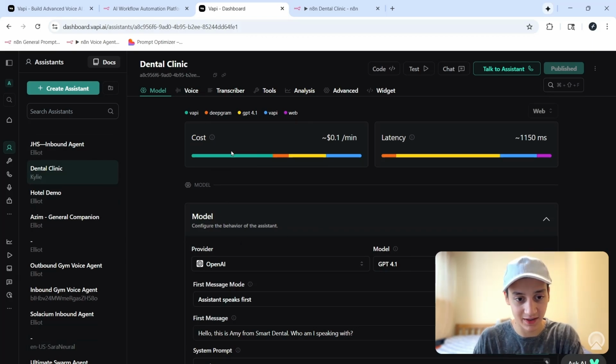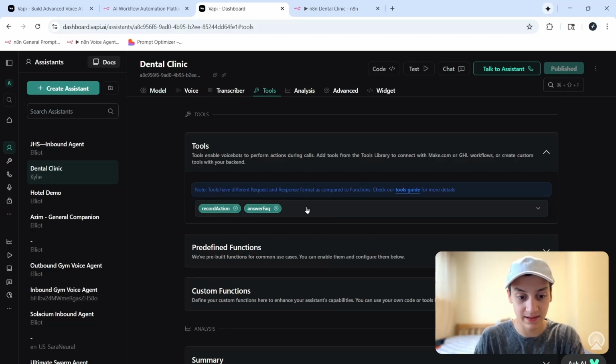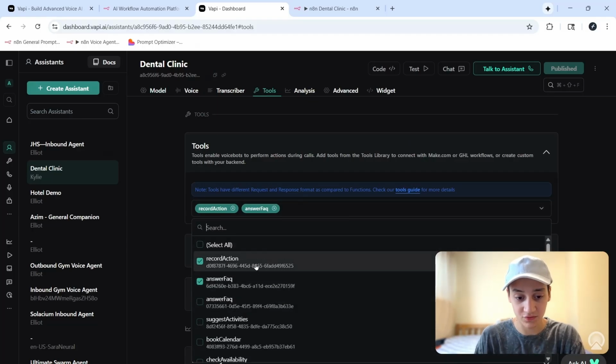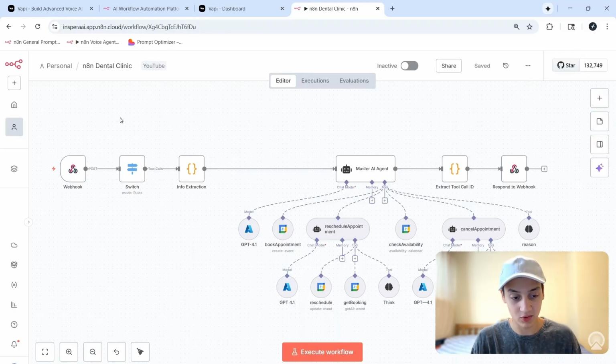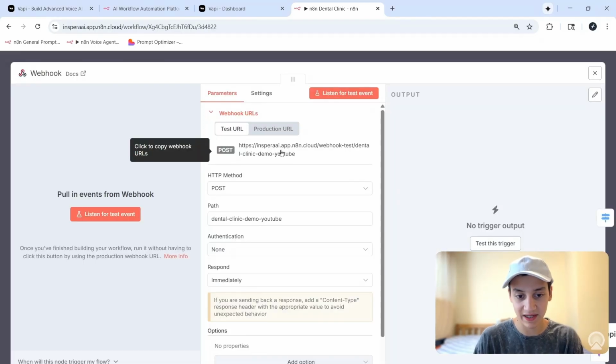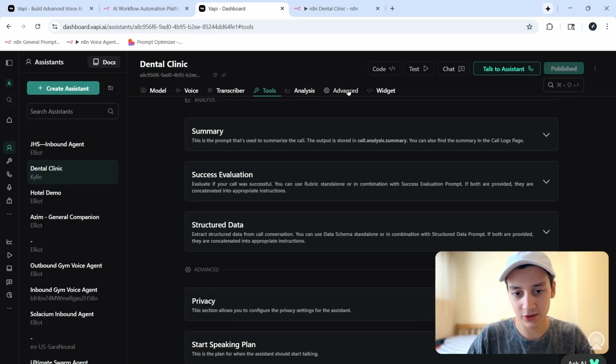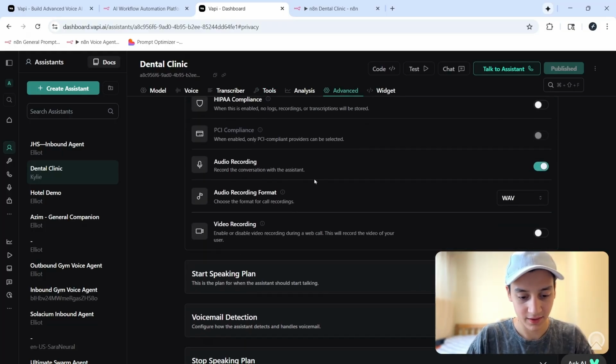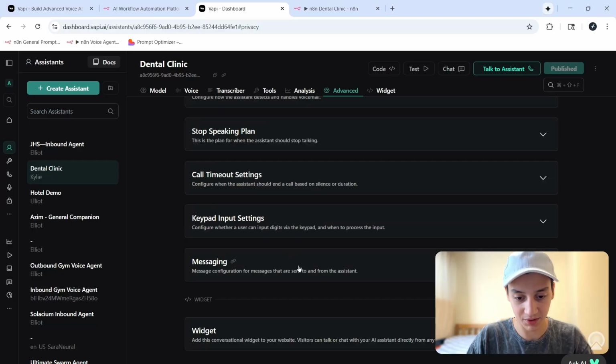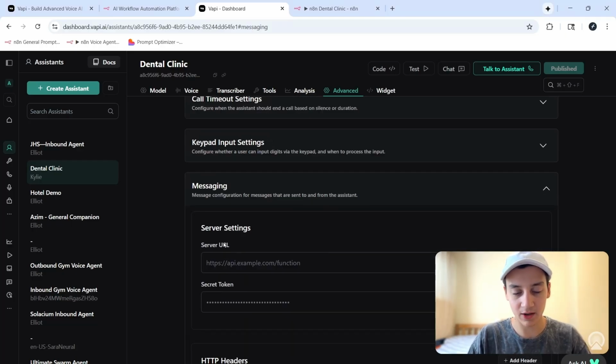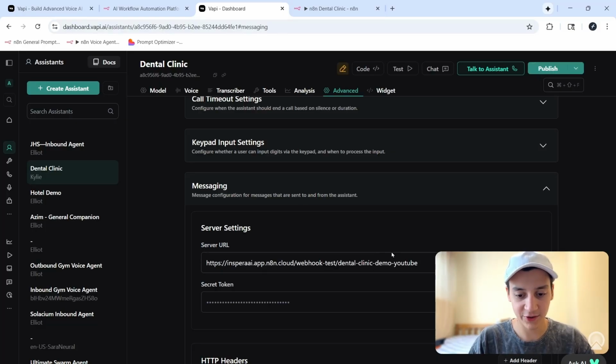So now back inside of the assistant section and your dental clinic assistant, you can go to the tools section, click inside of the space, and then you can add two of these tools, record action and answer FAQ. From here, we're on to our last step. It's just a very simple thing to do. You're going to go back inside of your webhook, once again, copy that same URL. So over here, you're just going to click into the advanced section. You're going to scroll down a bit and you're going to see this messaging part. So the server settings, in this case, our server is n8n, which is going to be receiving the information and then taking certain actions and then doing things like booking the calendar. Here, you're just going to paste in the exact same URL and then click on publish.